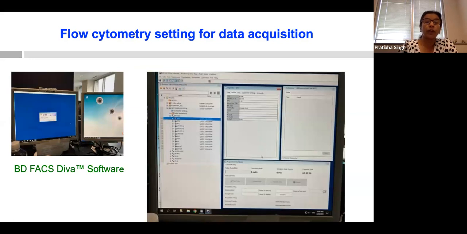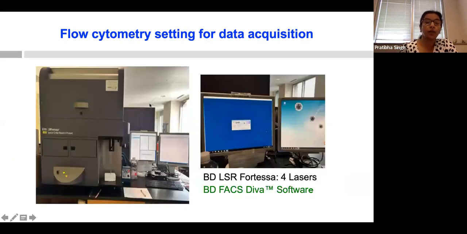So when we go to the machine, the LSR Fortessa looks like this. It has different buttons. Here there is low speed, medium speed, high speed, and there is also run, standby, and prime. It has different functions. The top ones define the speed, at what speed we want to acquire the samples, so how many events we want to acquire per second.